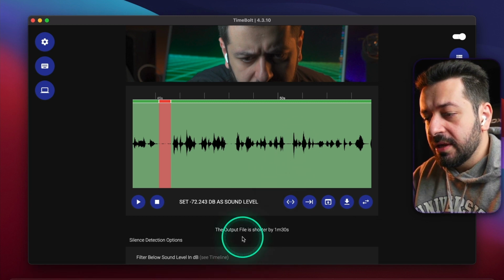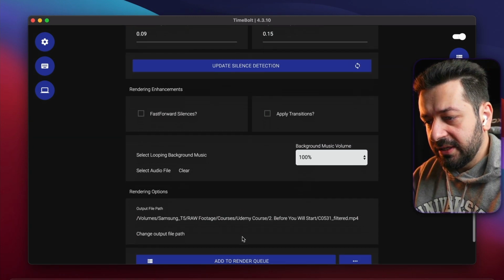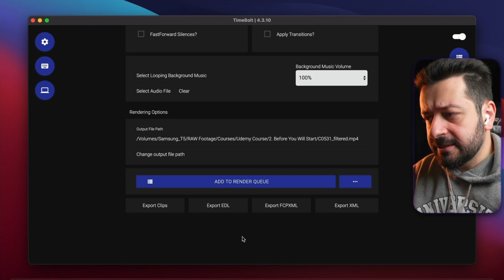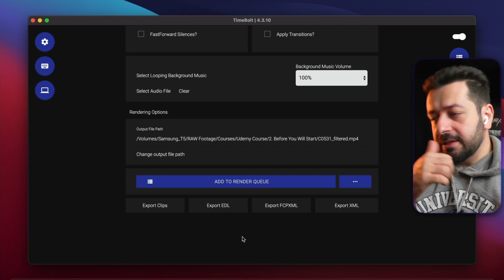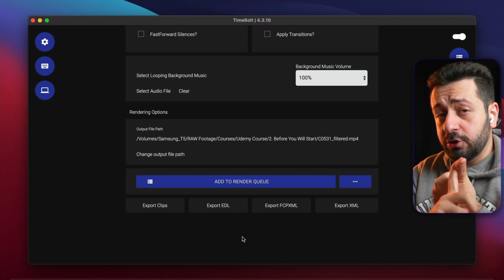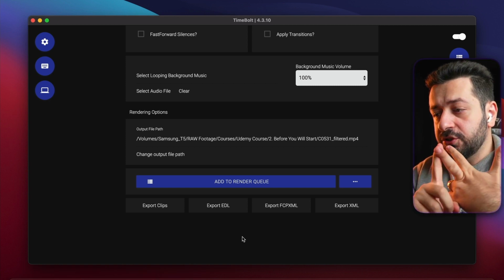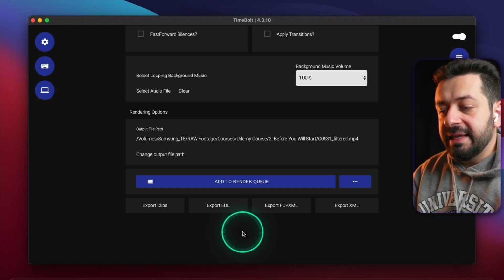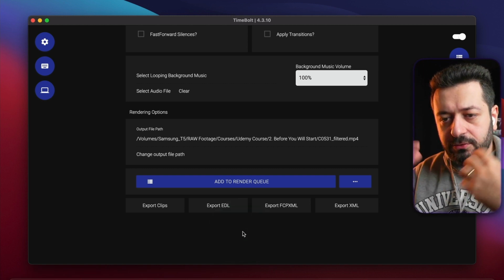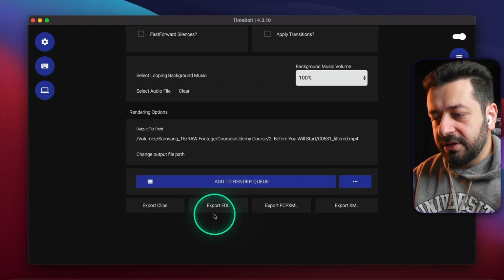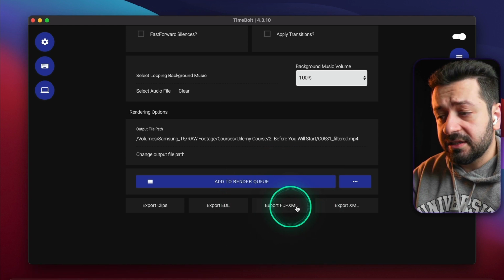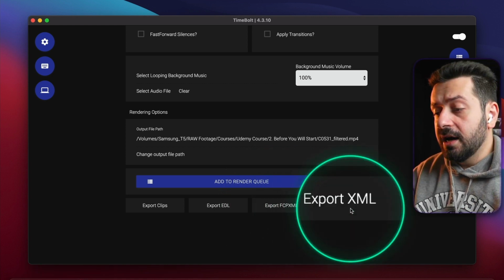What we're going to do is scroll down right here, and we want to export it. You actually have a few options depending on what you do. If you are using one of the big 3 video editors, either Adobe Premiere, Final Cut Pro, or DaVinci Resolve, you can export XML or EDL files. What does that mean? Rather, these 3 types right here: EDL is for DaVinci Resolve, FCP XML is for Final Cut Pro, and XML is for Adobe Premiere.